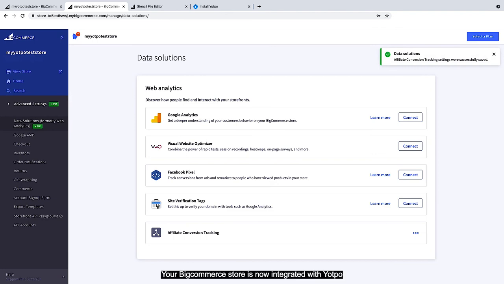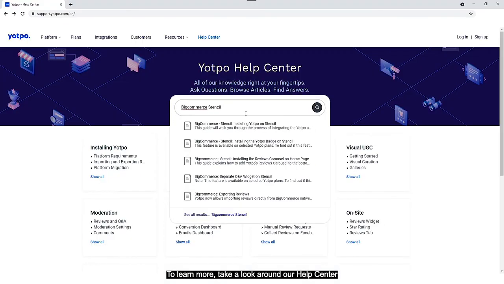That's it. Your BigCommerce store is now integrated with Yotpo. You can go ahead and start collecting reviews using automatic review requests or import your existing reviews. To learn more, take a look around our Help Center.